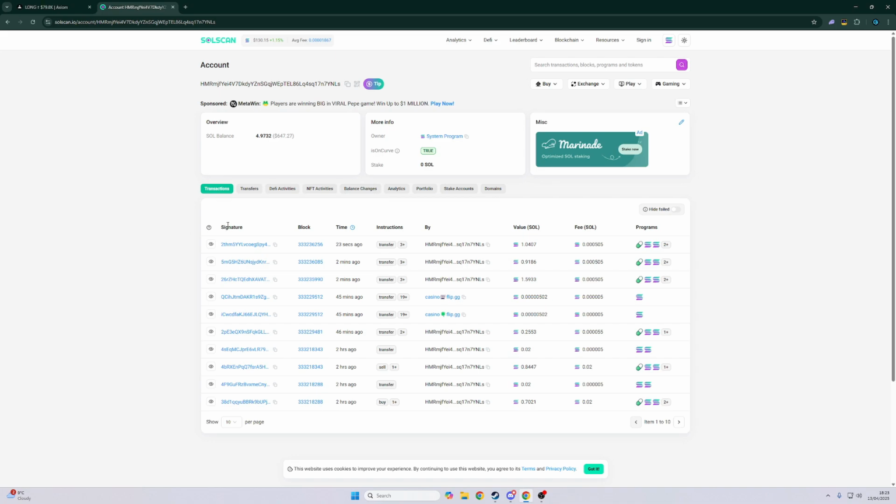So signature is basically the transaction ID. When you do a transaction, you'll get a unique transaction ID, and that is what the signature is. The block is the block of Solana. Every block is 1 second on Solana.